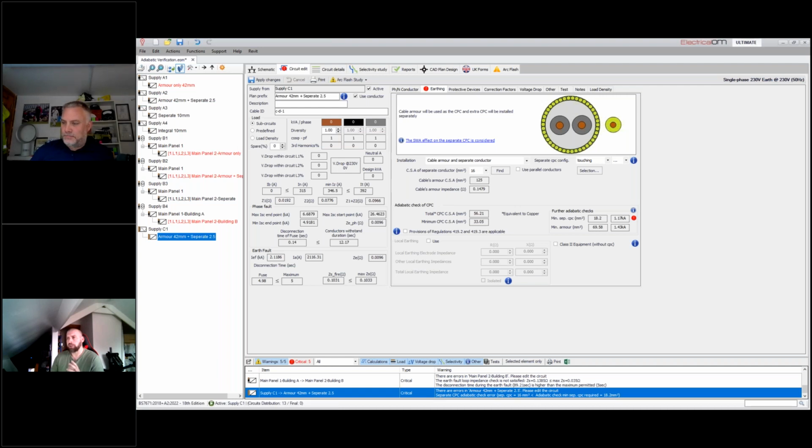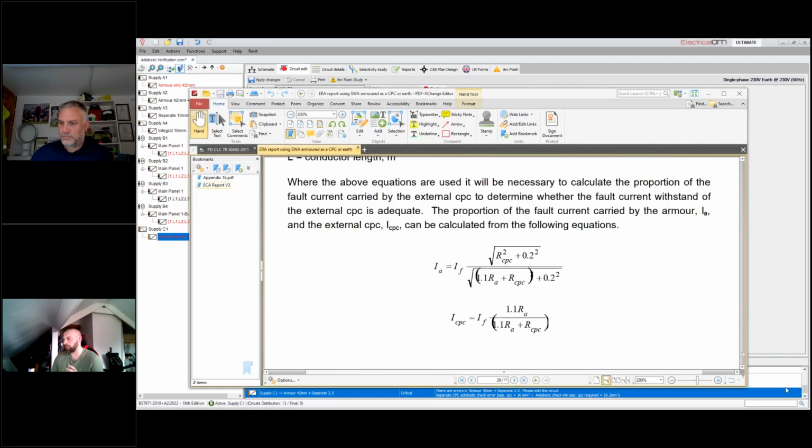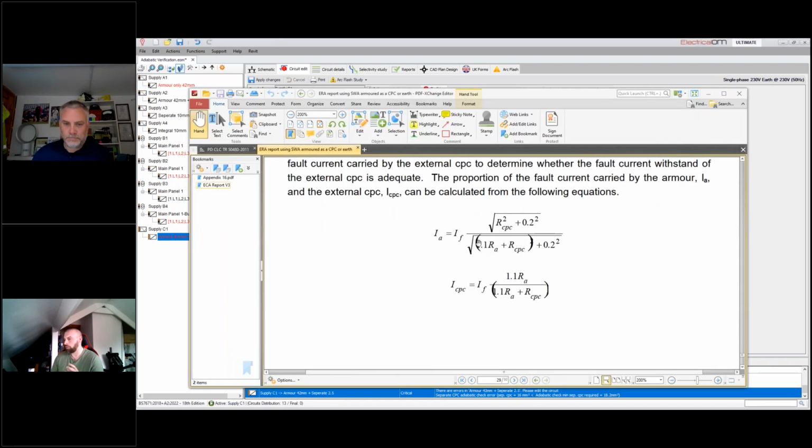But generally speaking, as long as the material you're using as your parallel earth is non-ferrous, it's not an issue. It's where we've got these electromagnetic effects. You can see it partially in the calculations here, where you see this 1.1 value on the armour. RA is the resistance of the armour, and the 1.1 is there because it's the considered electromagnetic effect on the resistance of the armour. That's why you don't see it with the RCPC here, because it's a copper conductor, it's non-ferrous.